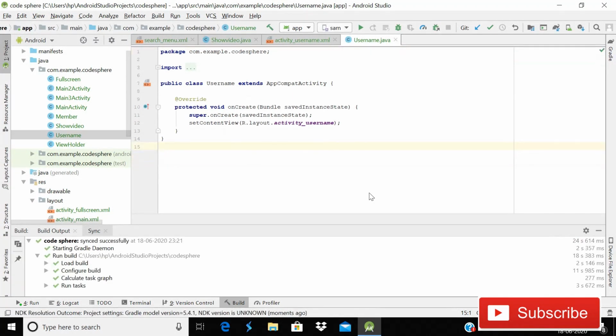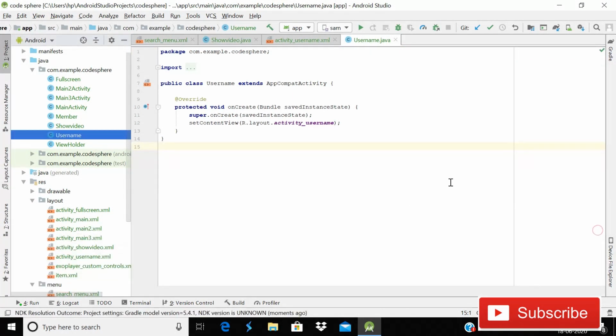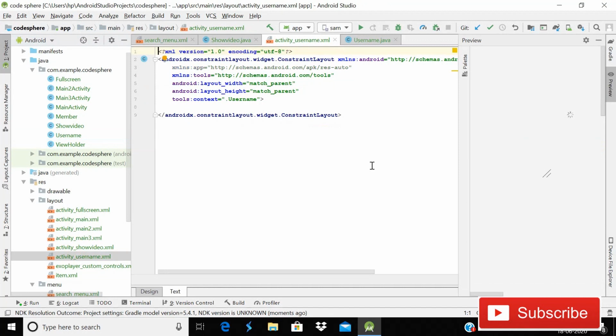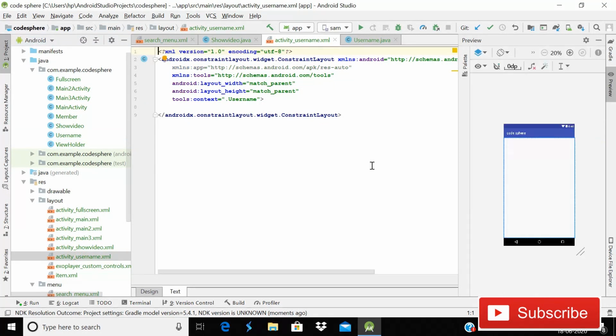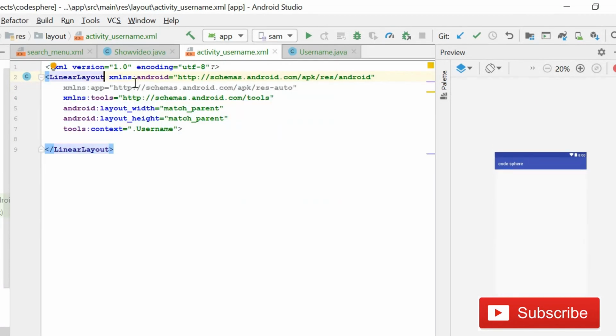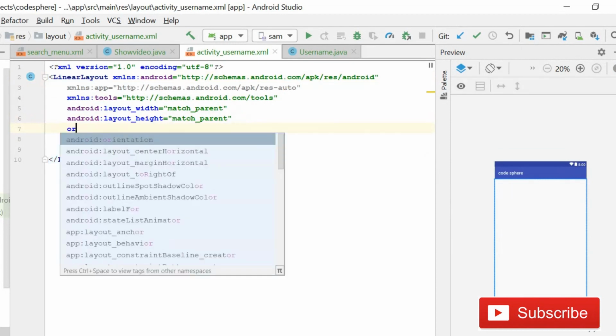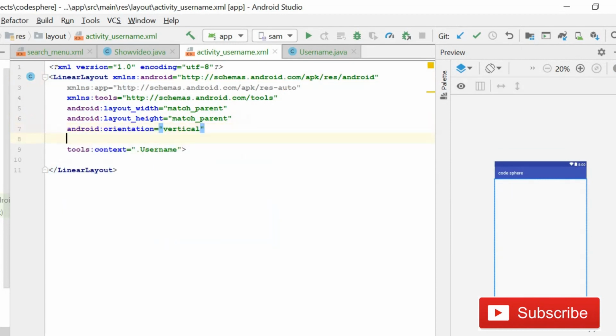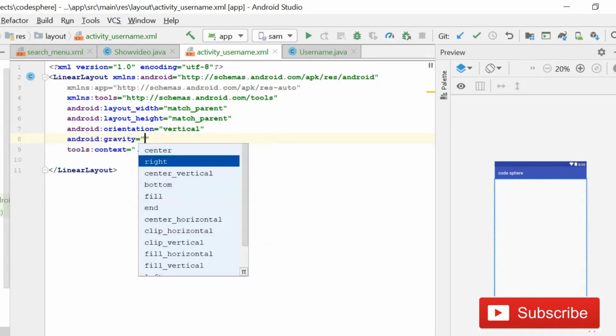As you can see on the screen, now our Gradle build is almost complete. So the first thing that we are going to do here is open this activity_username, and we will create the layout first. The first thing I'm going to do is change this parent layout, and that is going to be a LinearLayout. After this, I will give it orientation vertical, and then gravity is going to be center.